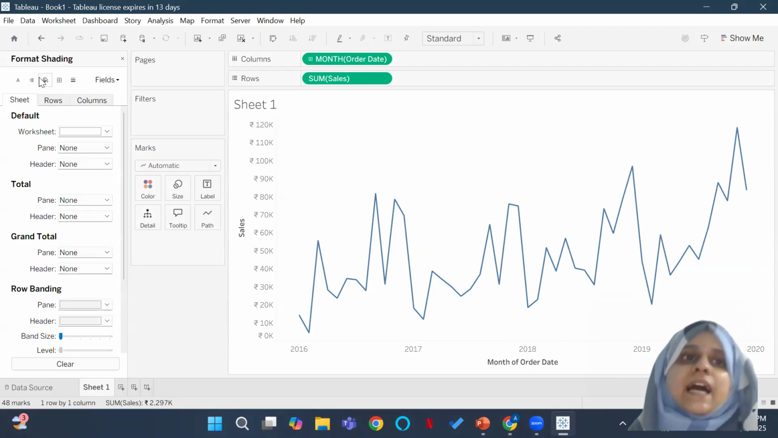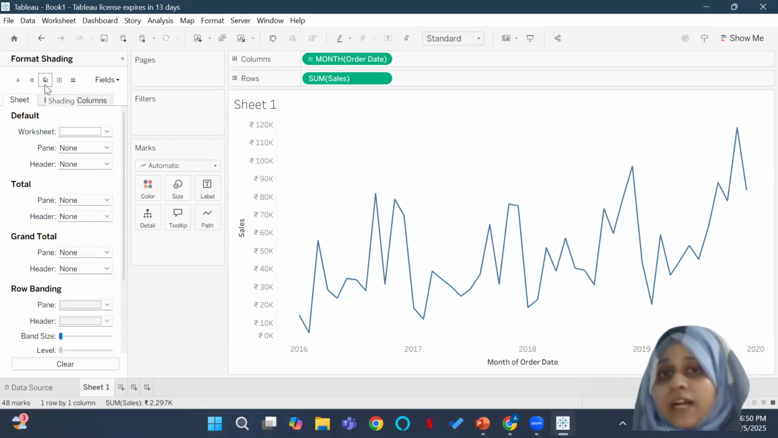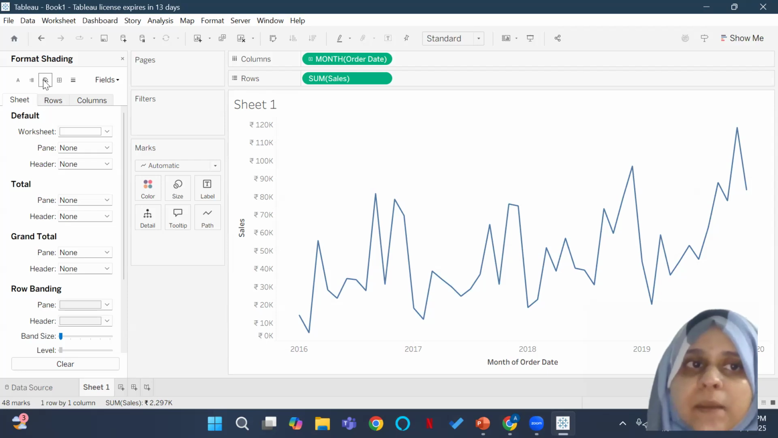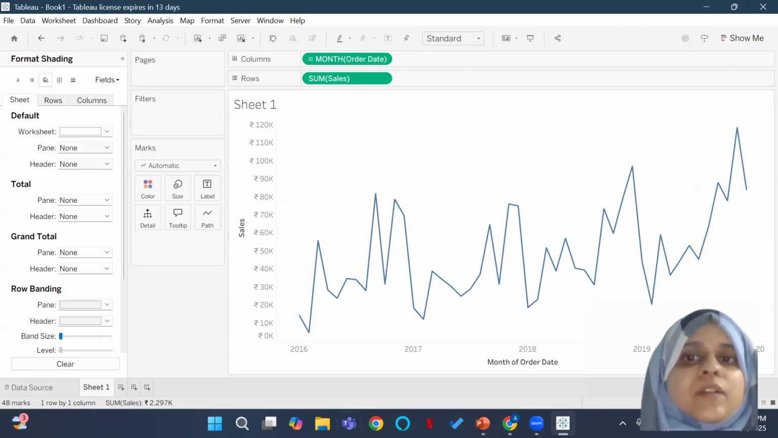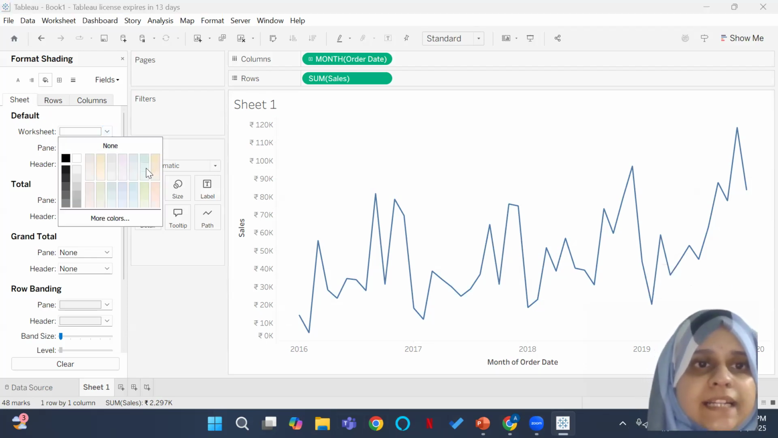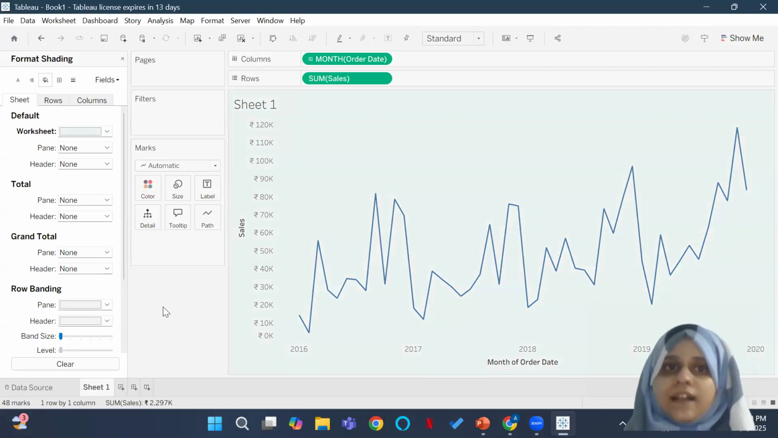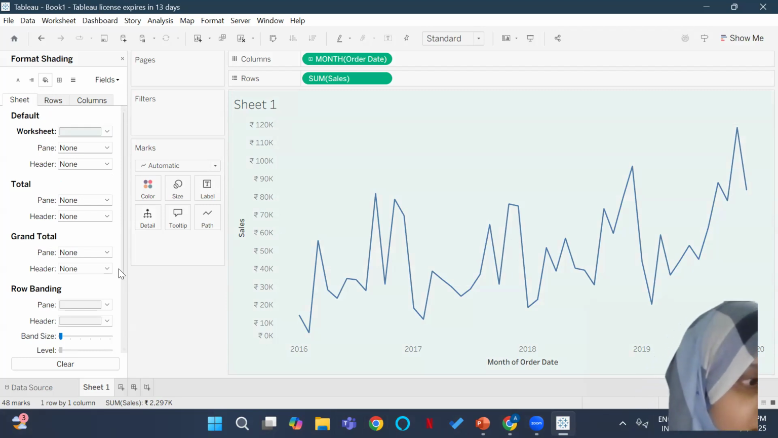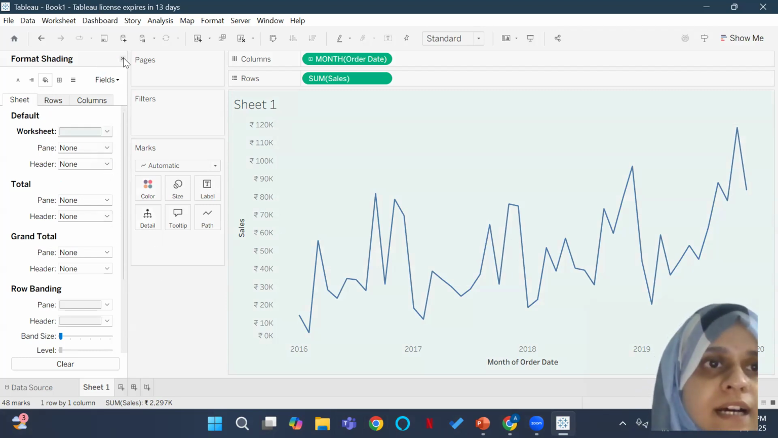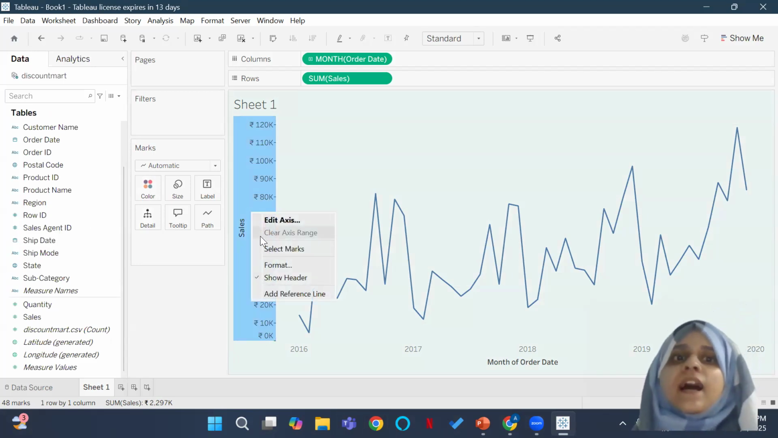Apart from that, let's say I want to give it a background color. For that, I'll just go to this coloring or format shading part, and for the sheet, all the editing will be done on the entire sheet. So let's go to the worksheet part and let me give some nice color to it. So I've given this as a background. Okay, that's all.